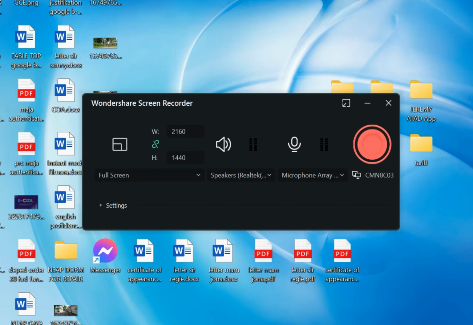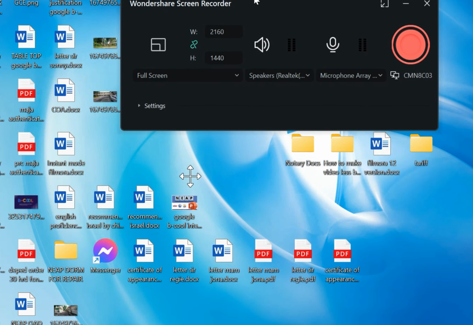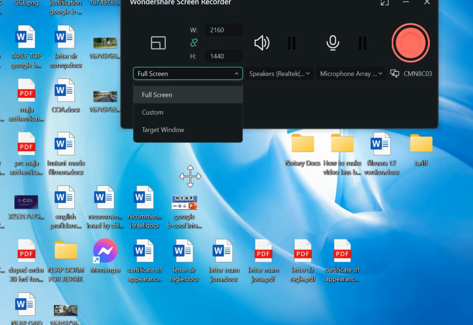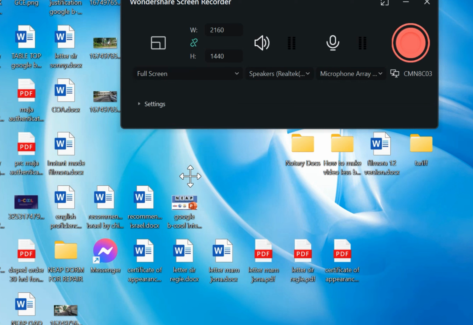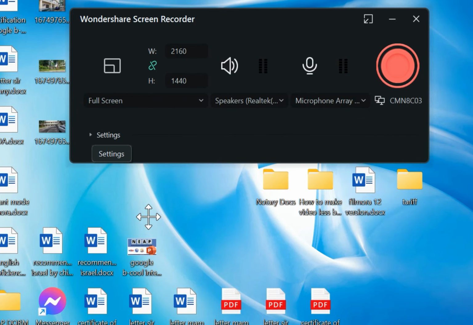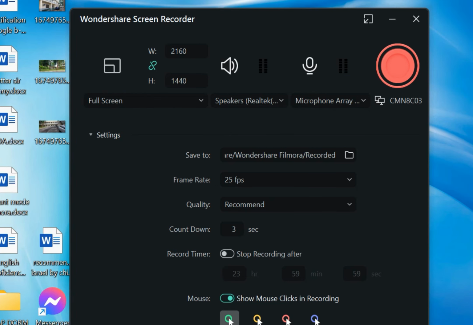It has an option for you to set if you intend to capture the full screen, custom, or a target window. It also has the speaker and microphone icon, so you can select available devices. Also, in the settings tab, you can view more options, such as the destination folder, the frame rate, and the quality. Once you're ready to record, you can click the red dot icon, which is the record button, to begin capturing your screen and audio. This recording will be saved in the destination folder you have set.